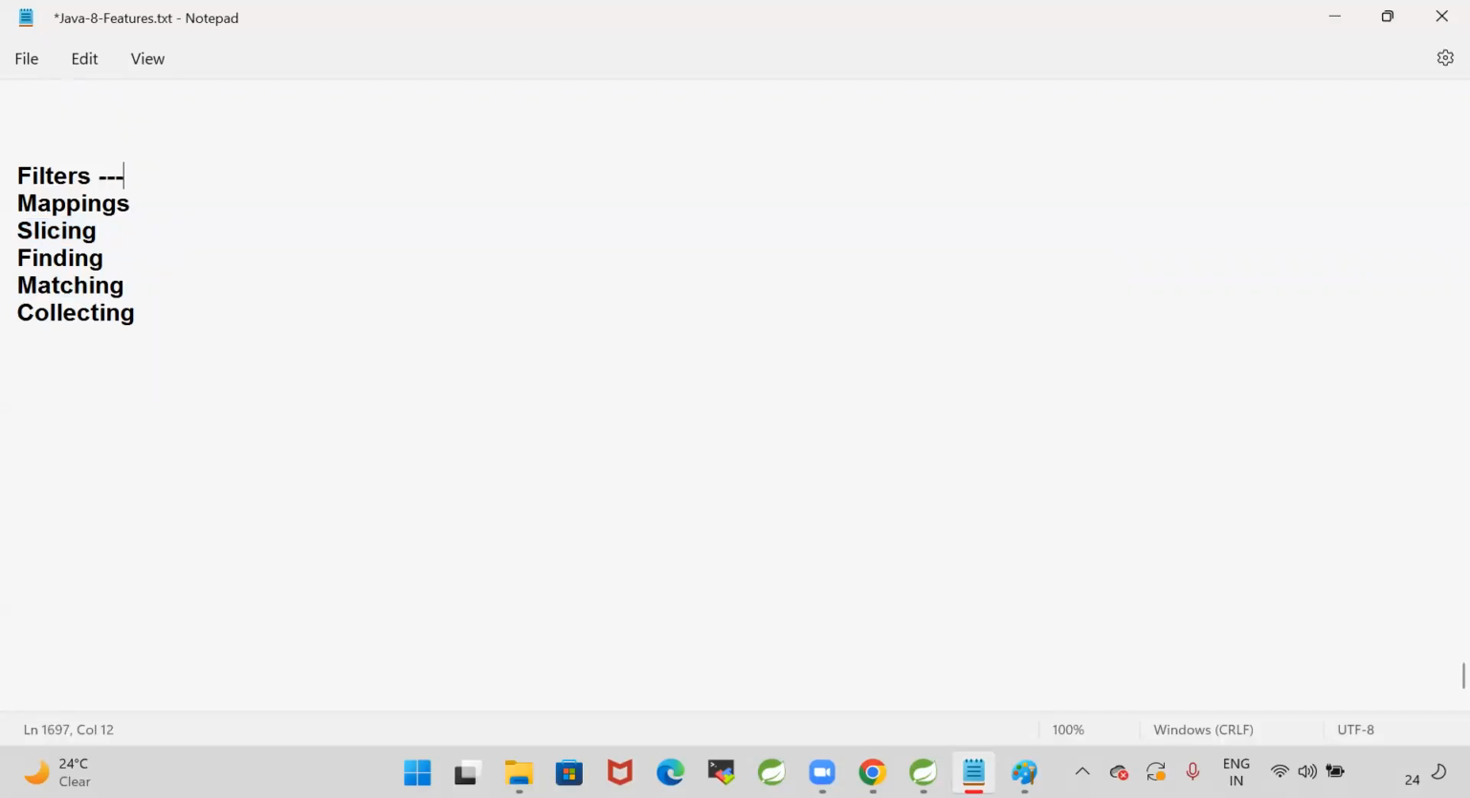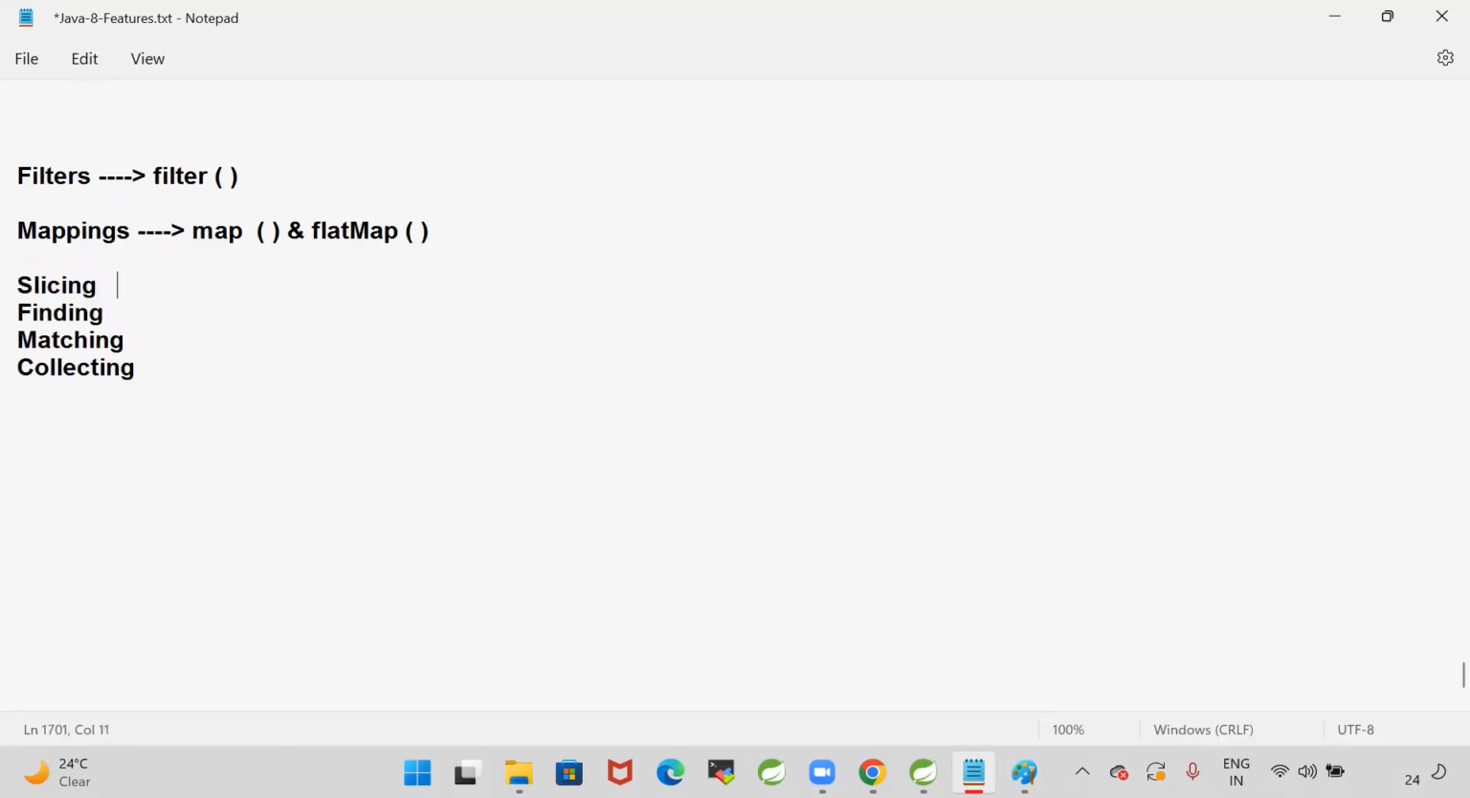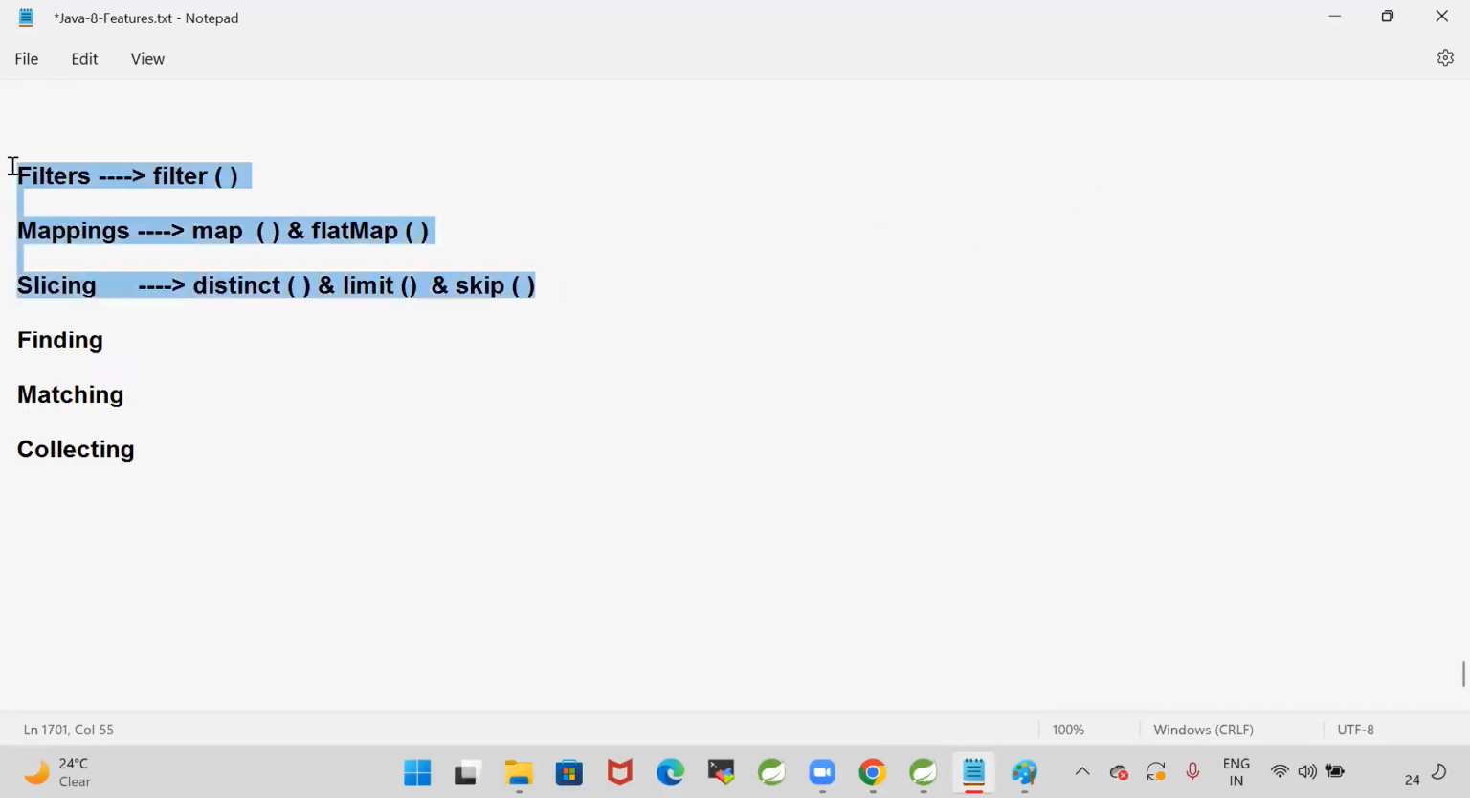To do the filter, which method we have? Direct filter method we have. To do the mappings, we have map method and we have flat map method. To do the slicing, there are three methods available: distinct method, limit method, and skip method. Okay, all these are intermediate operations. The remaining are terminal operations.